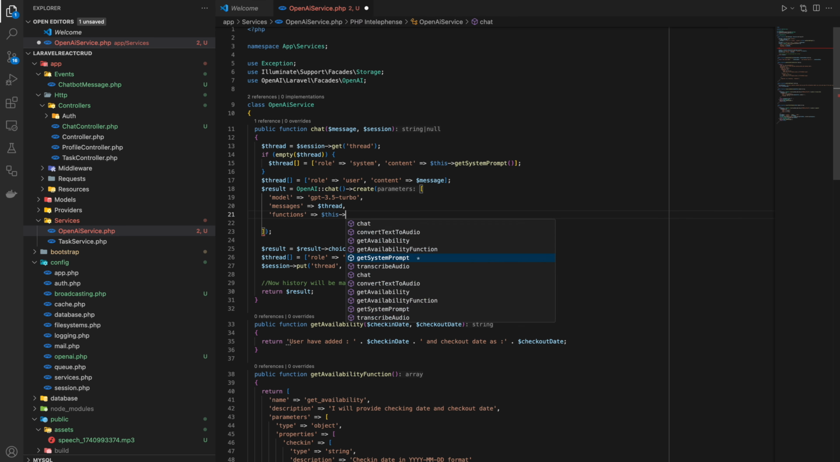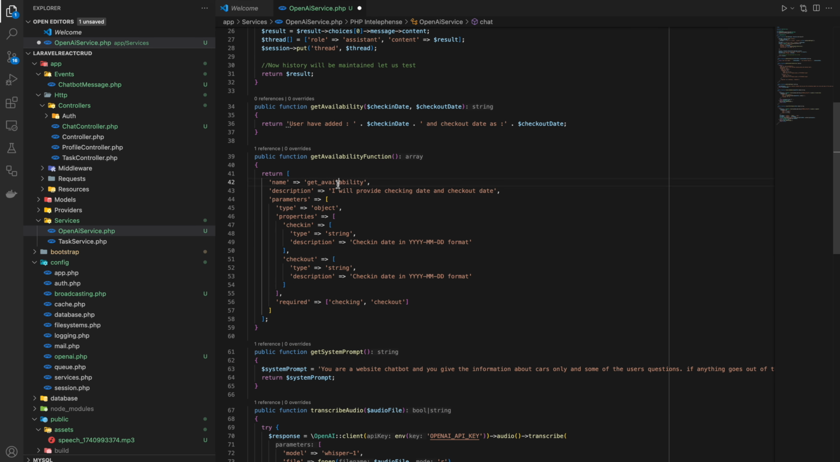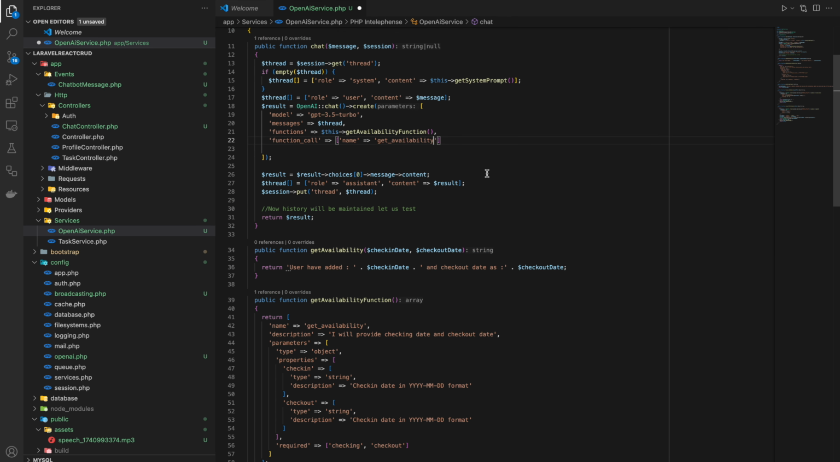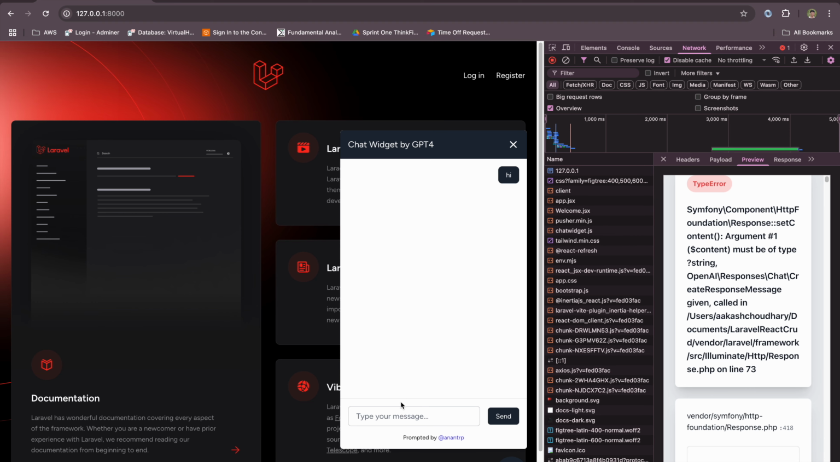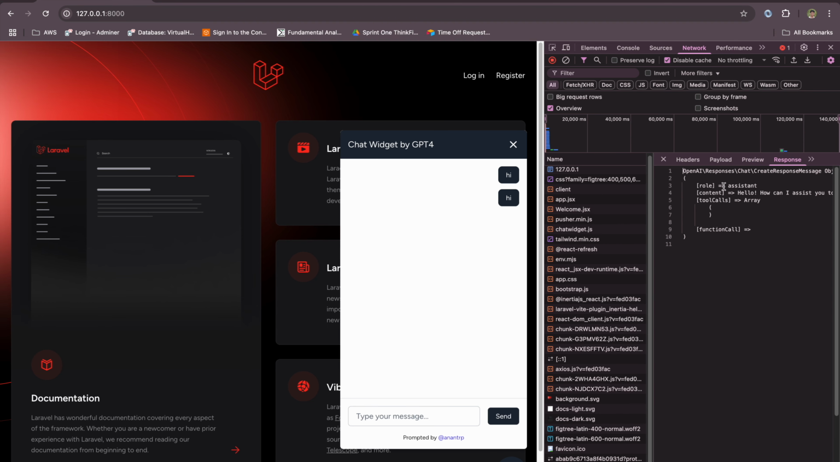So I'll call the function here. Get availability function, and function call. Now in the function call there are two methods. Like there are multiple, but there are basically two. Either you set it to auto, so whenever ChatGPT feels the requirement of that function, it will call that function automatically, else it will work normally. Or you can pass the function like that, so that every time the AI request is running, it should give the response.